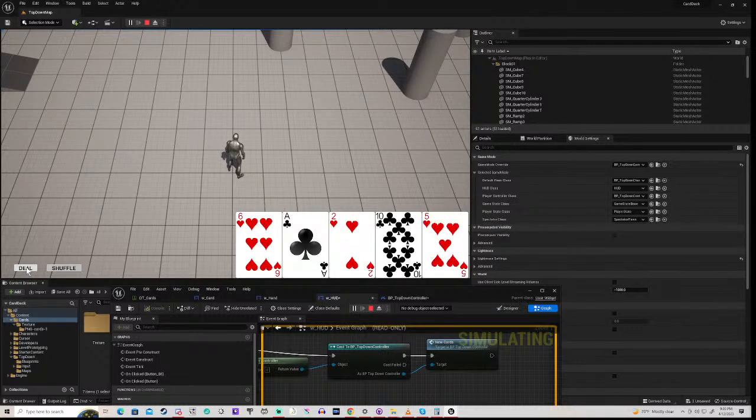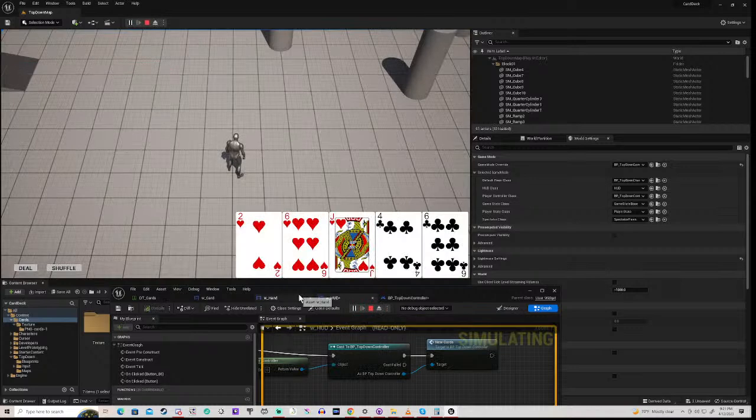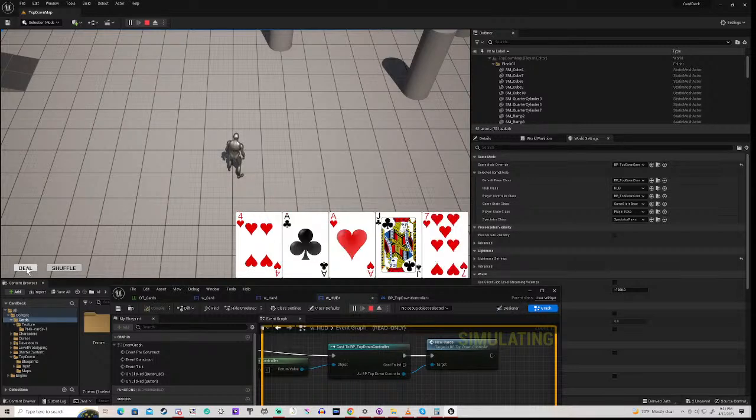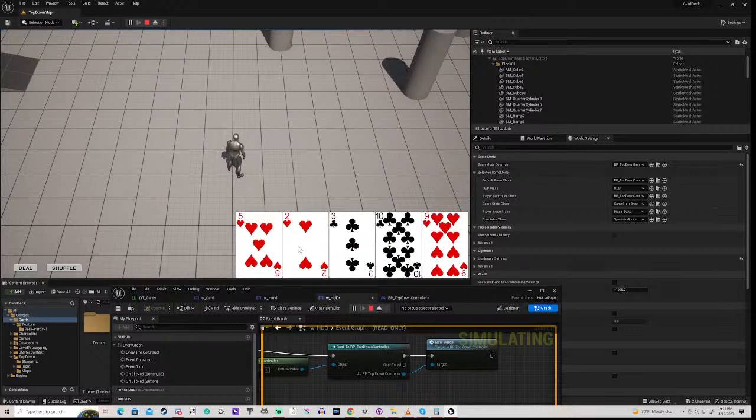Where's the 5 of hearts? There's the 5 of hearts, not next to the 2 of clubs. Okay, so let's just check that one more time. Right, 2 and 6 of hearts are together. Right, we use them, shuffle, deal. There's the 6 of hearts, 2 of hearts is nowhere to be seen, which is good. 2 of hearts is there.